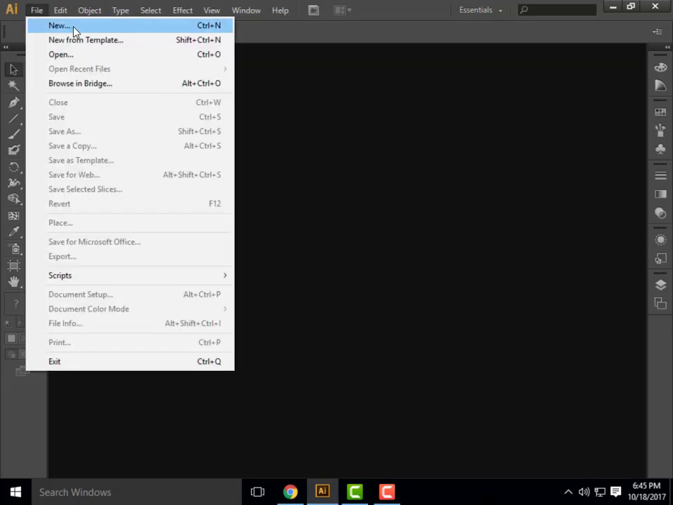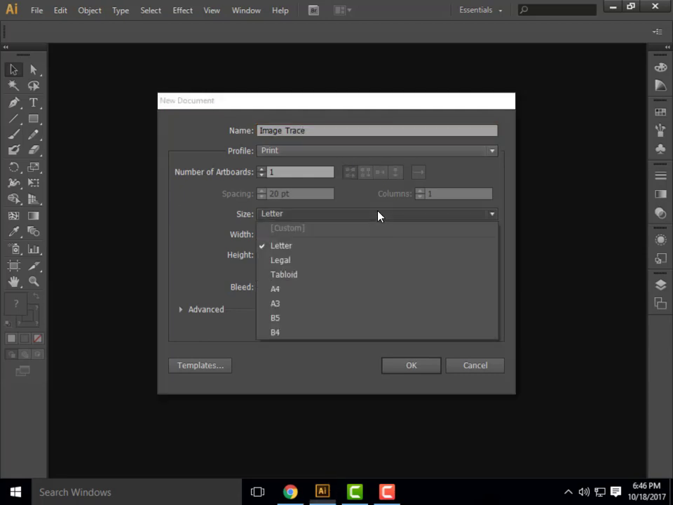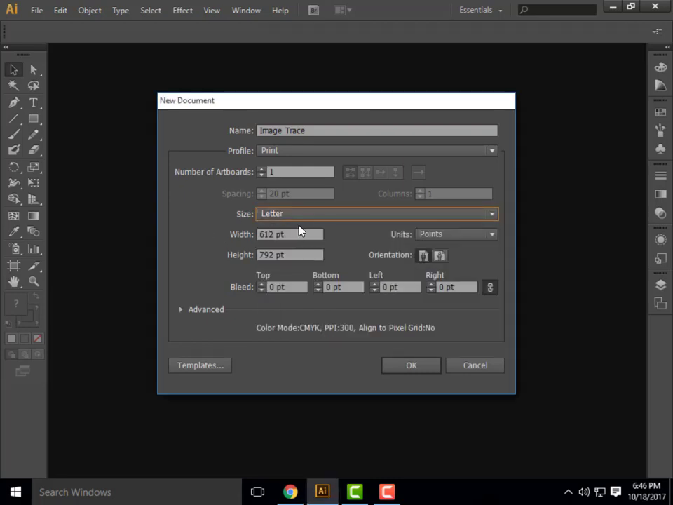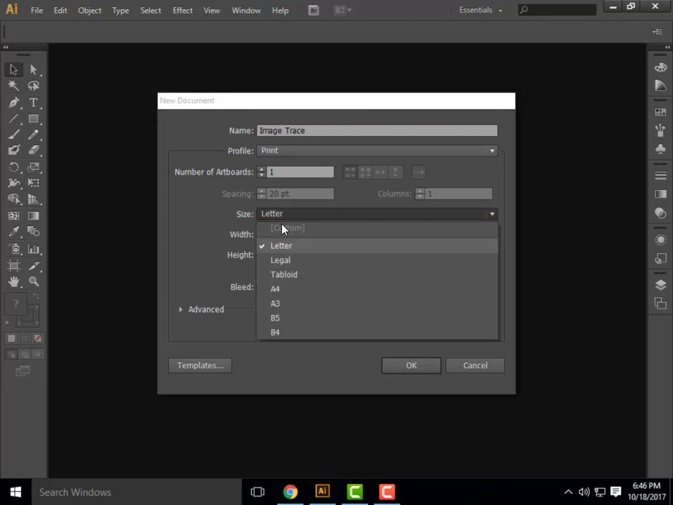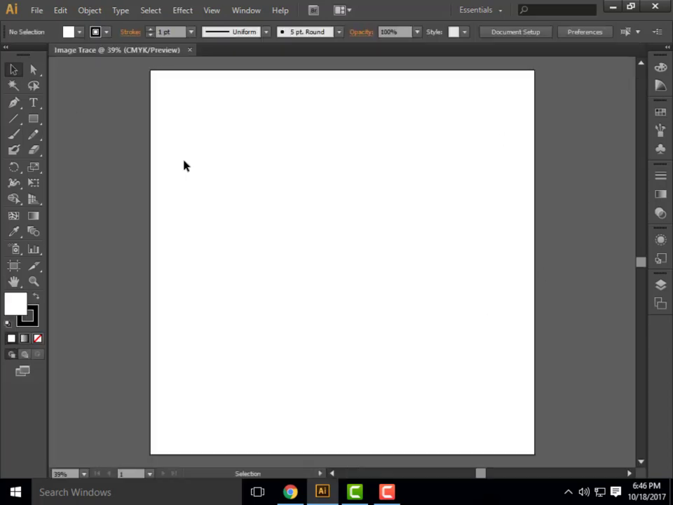The first thing to do is start a new Illustrator file. We'll just call this image trace. I'm going to do a letter is fine. Actually, let's do pixels again. Let's go over to units, pixels. Let's do 1500 by 1500. Let's make it a semi-large canvas. Okay, that looks fine, and I'll go ahead and hit OK. So we have our canvas size here.